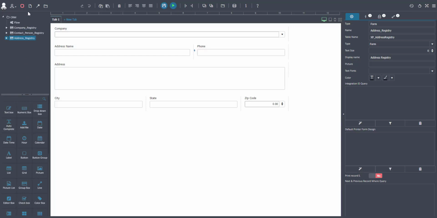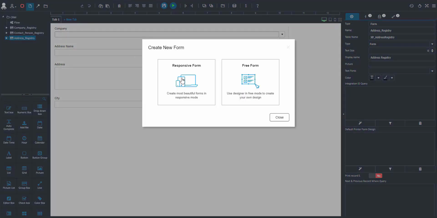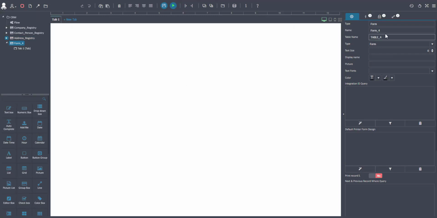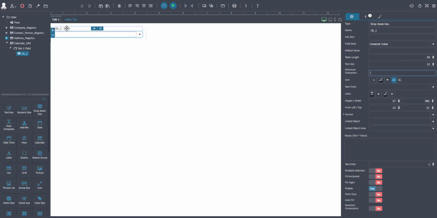Create a new form and make edits. Add a drop-down box to select company.